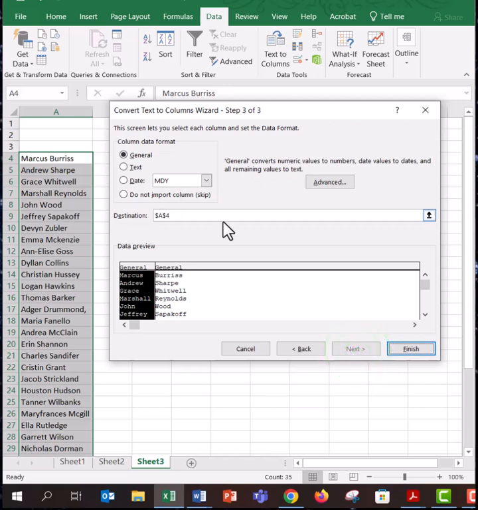And then I'm on the final screen of this wizard, the column data format. If I wanted everything to become text and it wasn't text already, I might select that. If it was a date, I would select that. General converts numeric values to numbers, date values to dates, and everything else it makes text. So that's what we want to do. So let's just leave it as General.